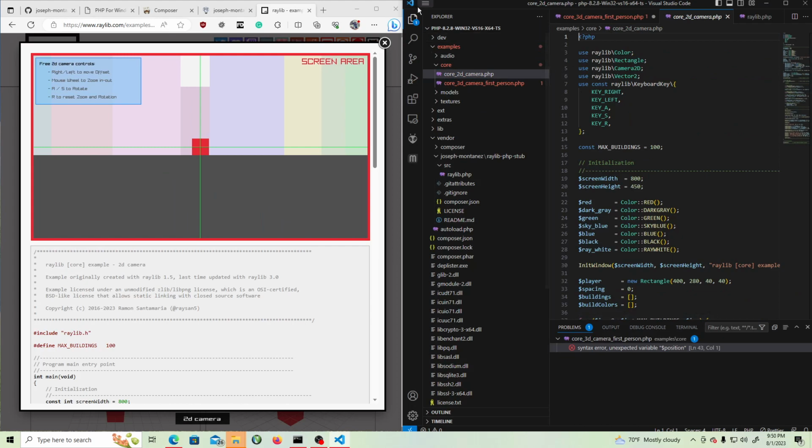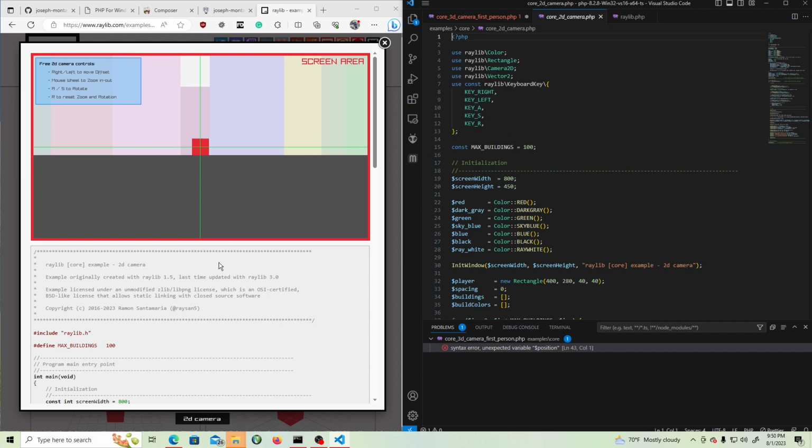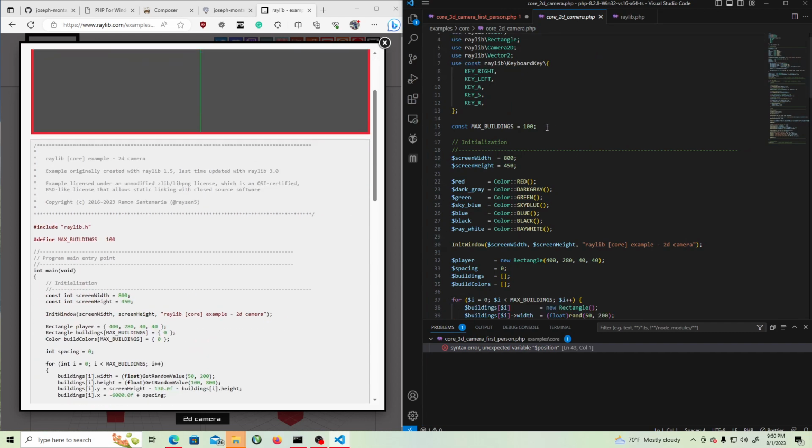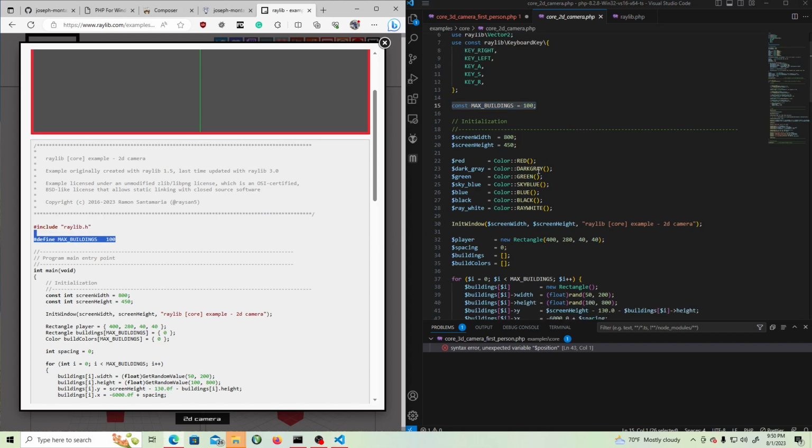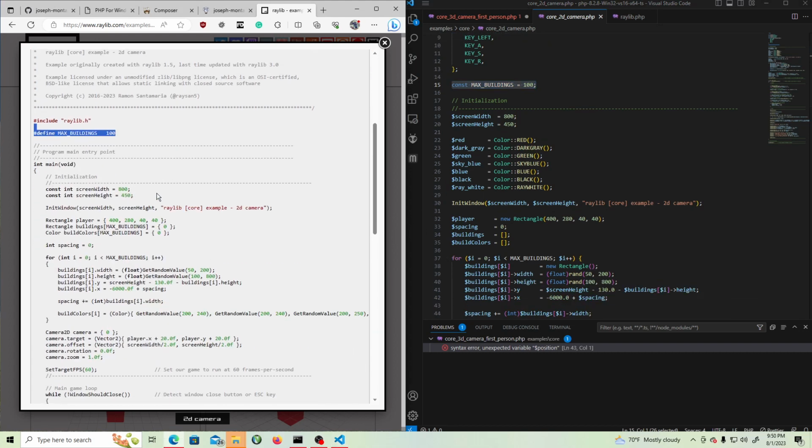how do I collapse? Nope. Okay, let's just make this smaller. You can see the max buildings const that I have here, define max buildings. There's no int or void for PHP to be honest. So then you have these other things here, so you can kind of see how those work. And it's a lot of verbatim.